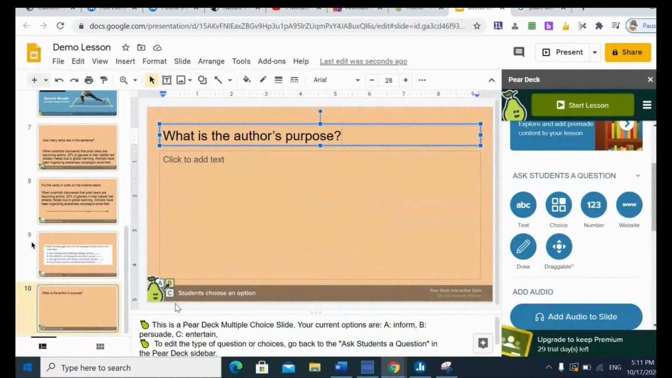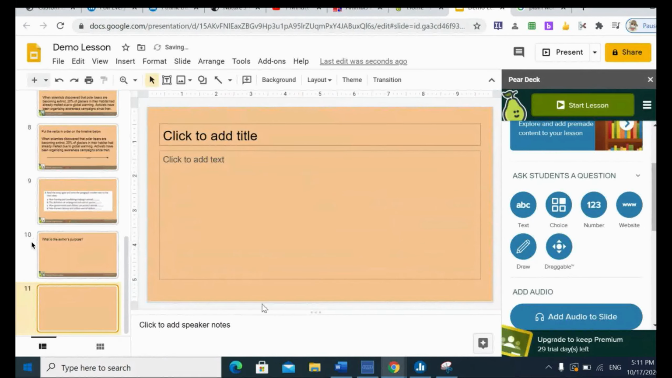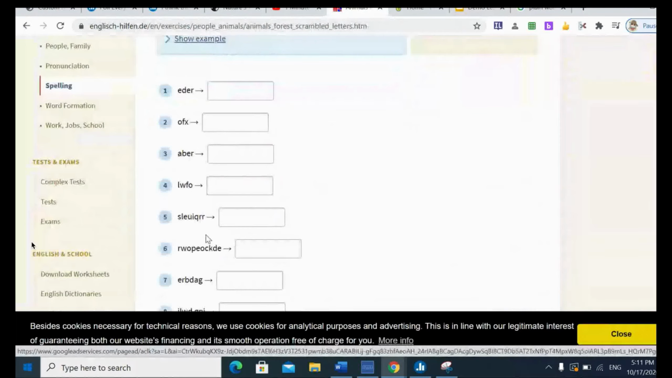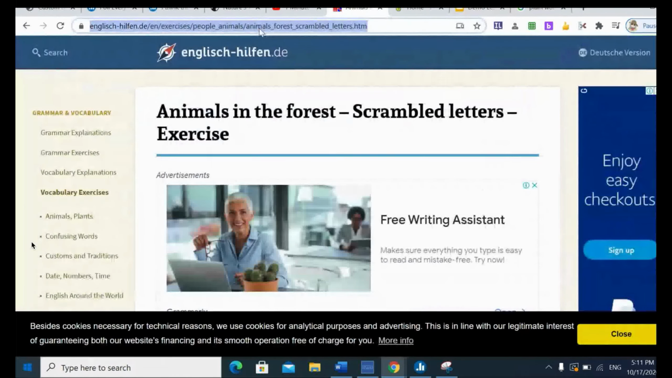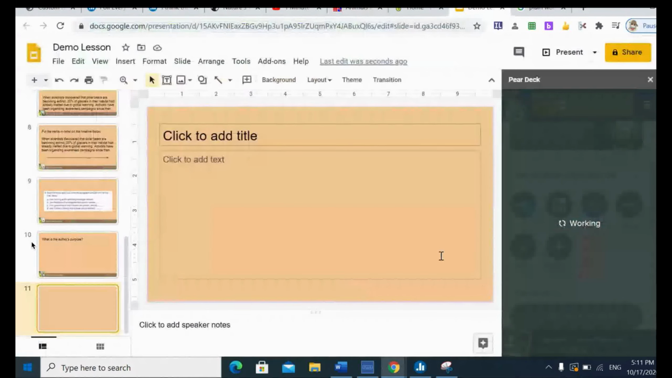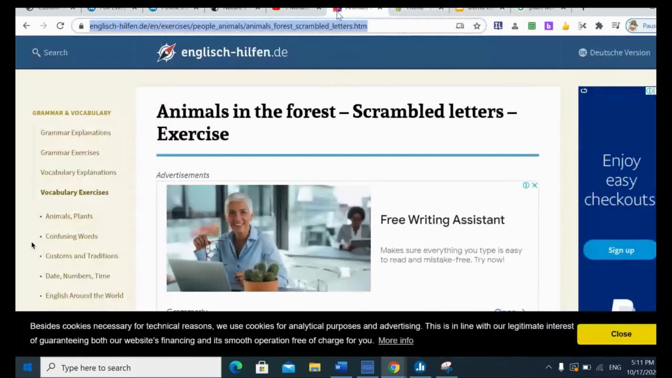Okay. The last thing I want to do, another thing you can do. Let's say I want my students to practice spelling different animals, then copy, and I can come here and I can add an actual exercise. This is one of my favorite grammar practice websites, the English Hilfen. It's German, and I just love it.